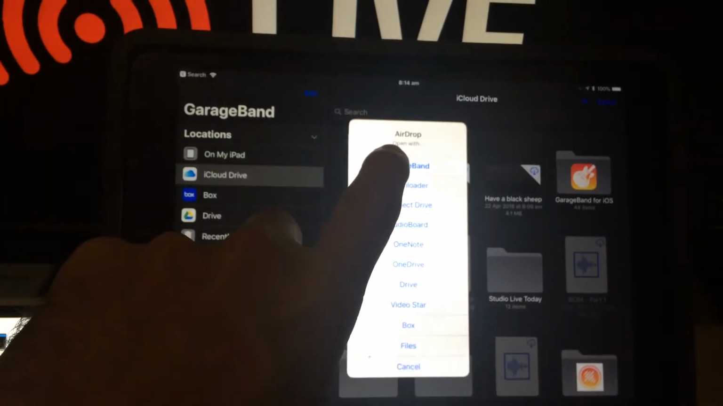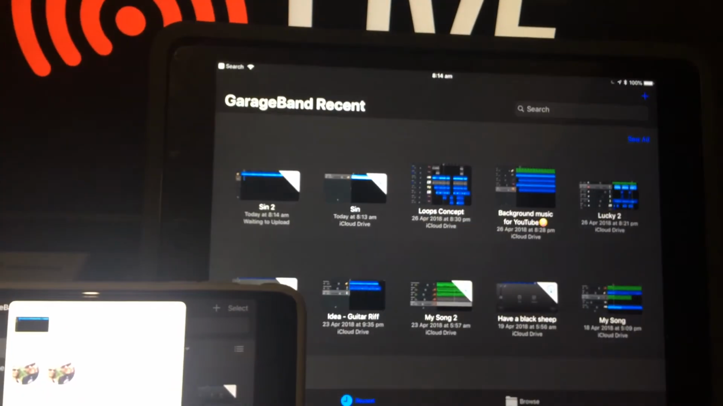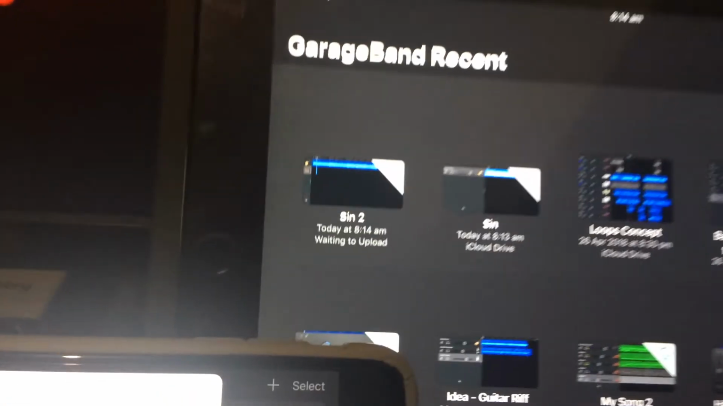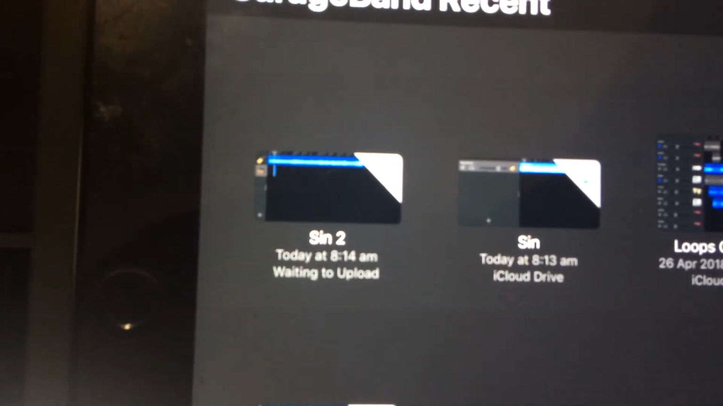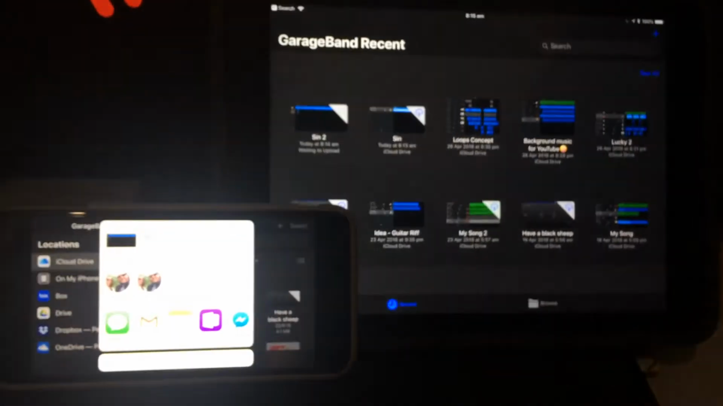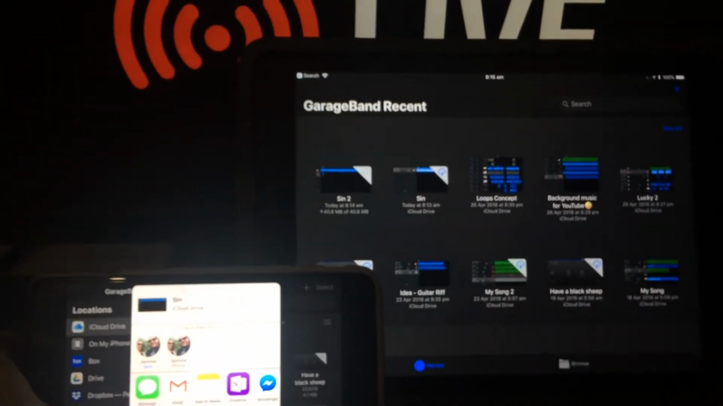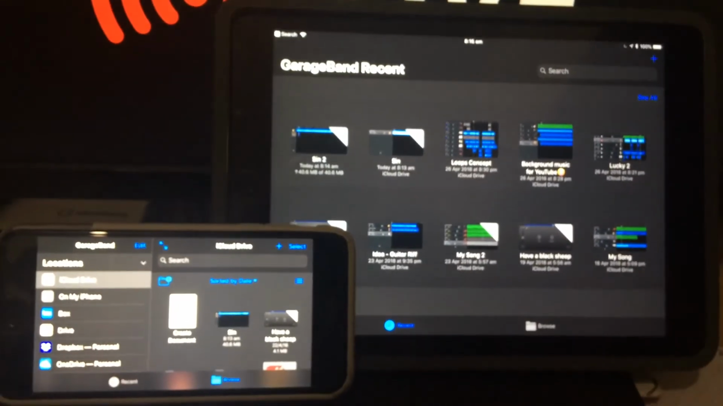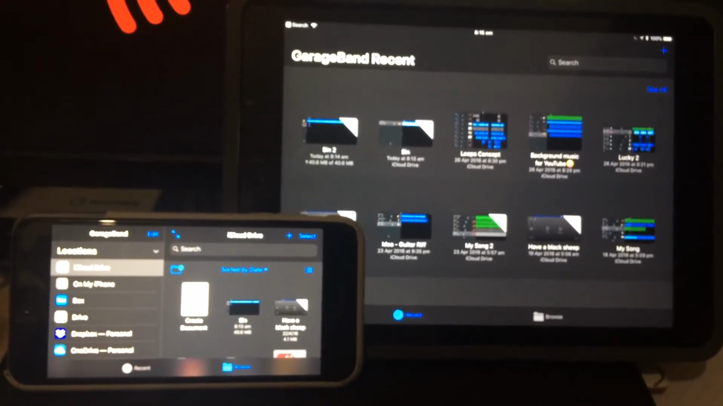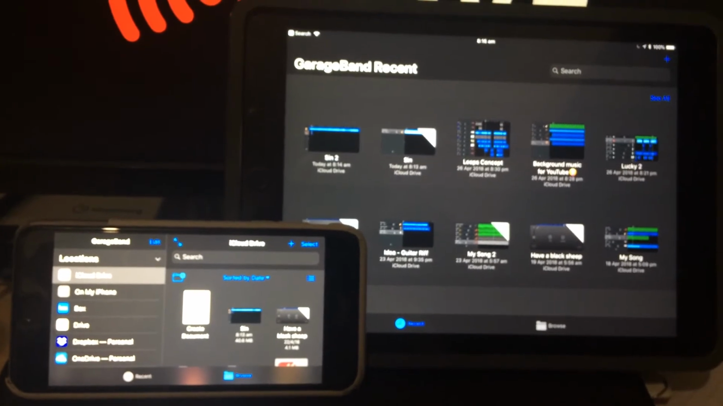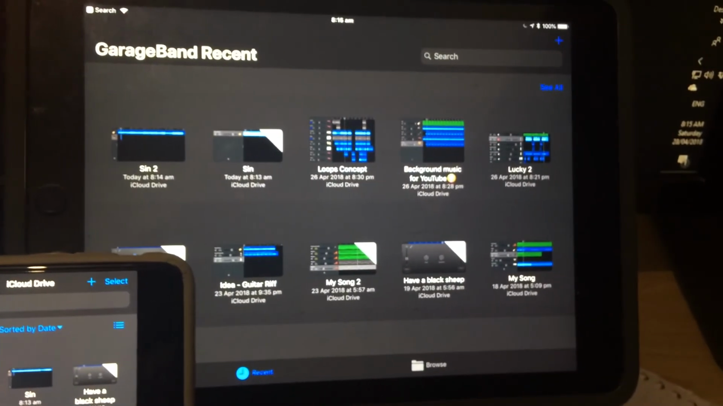I can open it with GarageBand. And now it's going to pop that straight in here. And you can see here it's made it Sin 2. So it will create a copy of that one. It won't be the exact same project name, but that is now completely done. So now all I need to do is delete that original version and use Sin 2 on my iPad. Now I can make any changes I want.